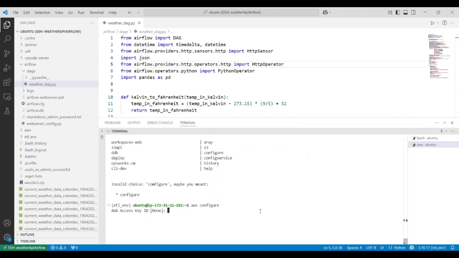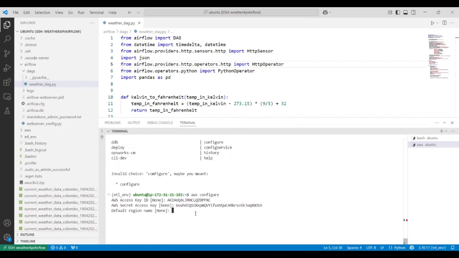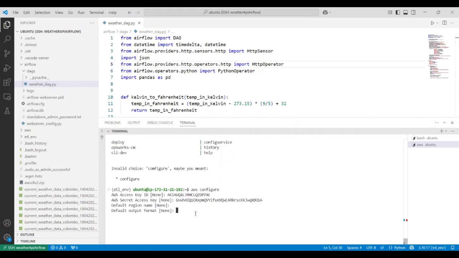Okay, so now it's asking me for the AWS access key ID. Remember, we obtained the access key ID and the secret access key. So you can copy it and paste it here. Click enter. Then it's asking for the AWS secret access key. You can copy that as well and paste it here. Okay, it's asking me for the default region name. I'll just leave it as none. If you want to leave it as none, just press enter. Again, for default output format, I'll just press enter.